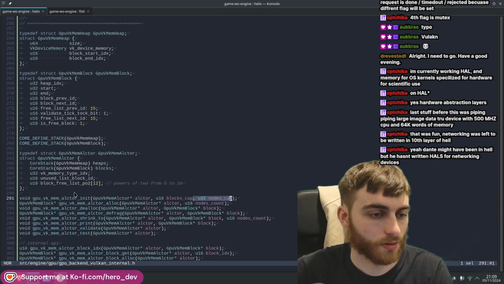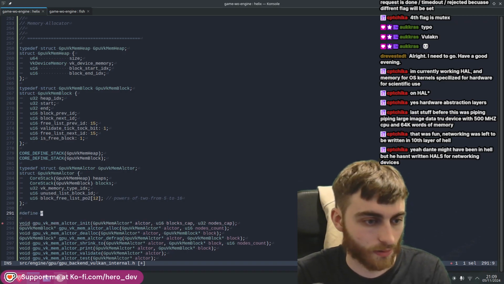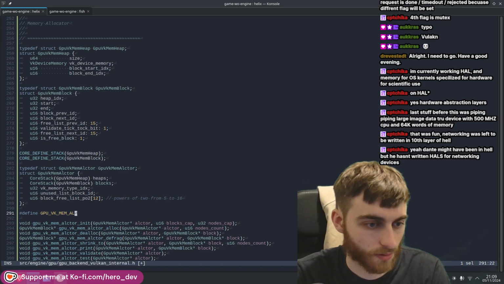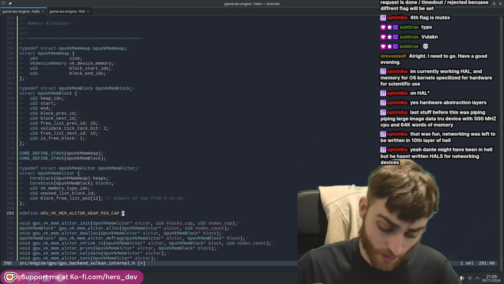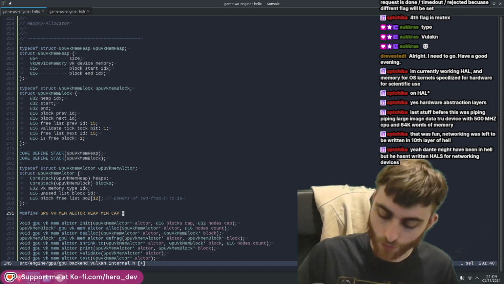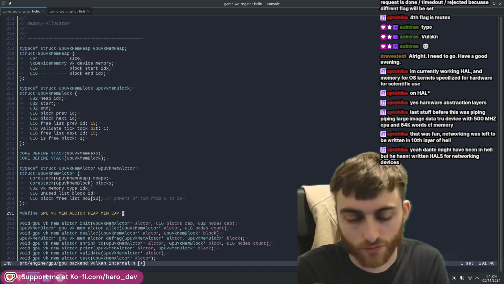So effectively, we could just do something like this, or we say vk mem allocator. We want to have a heap min capacity. So this is the minimum size that we're going to allocate. If the resource is bigger than this, we will allocate a bigger chunk of memory.